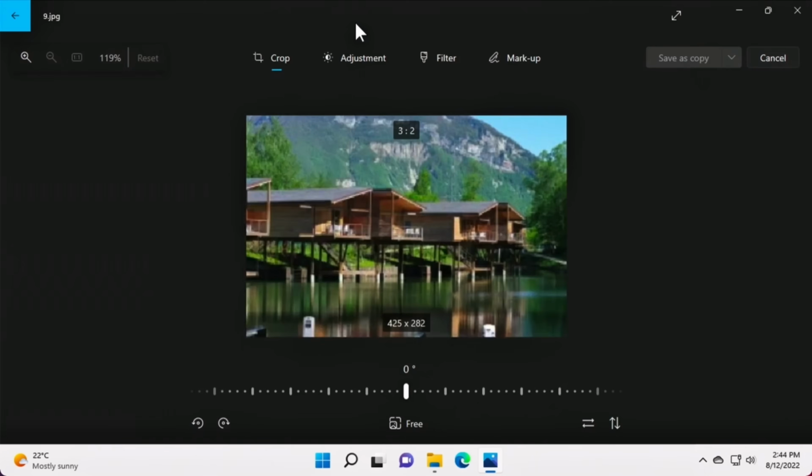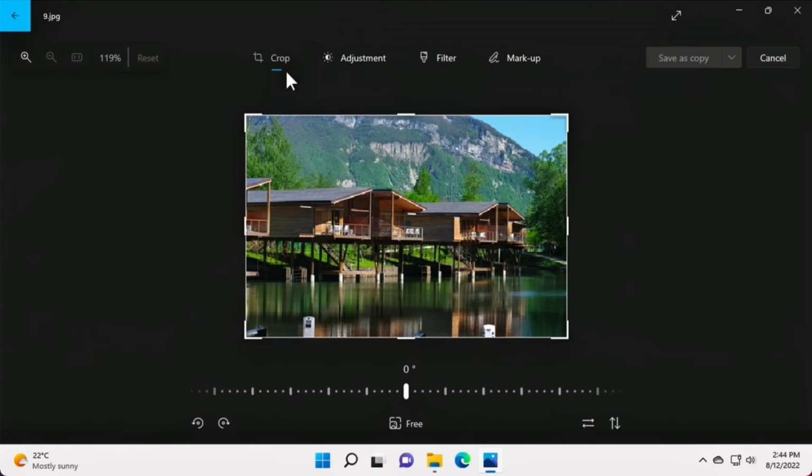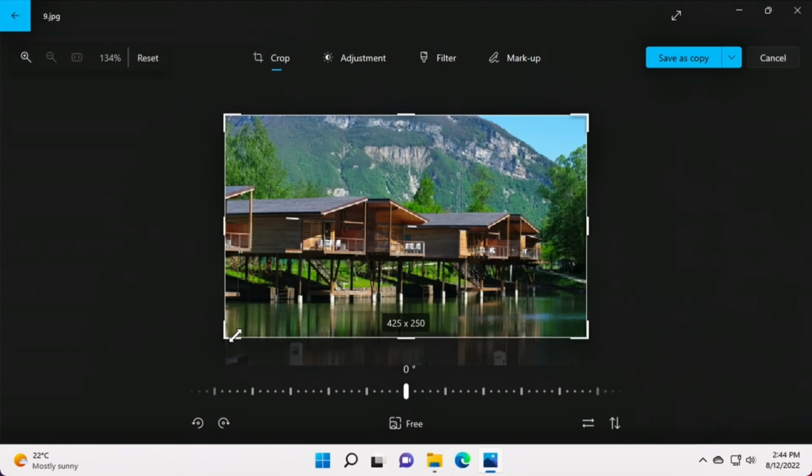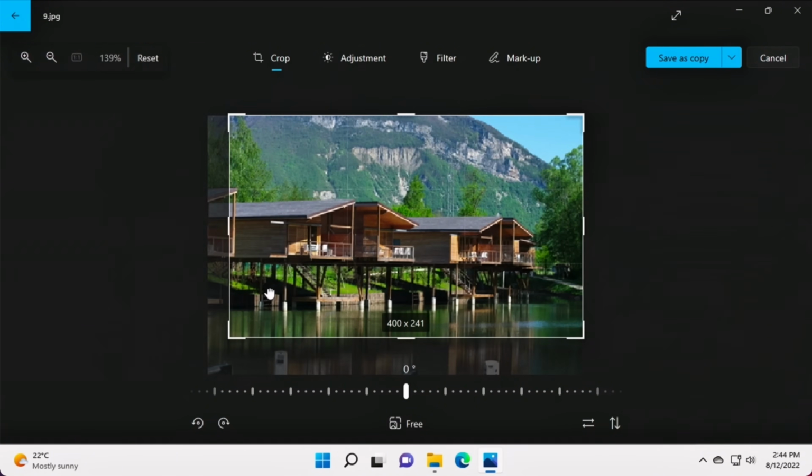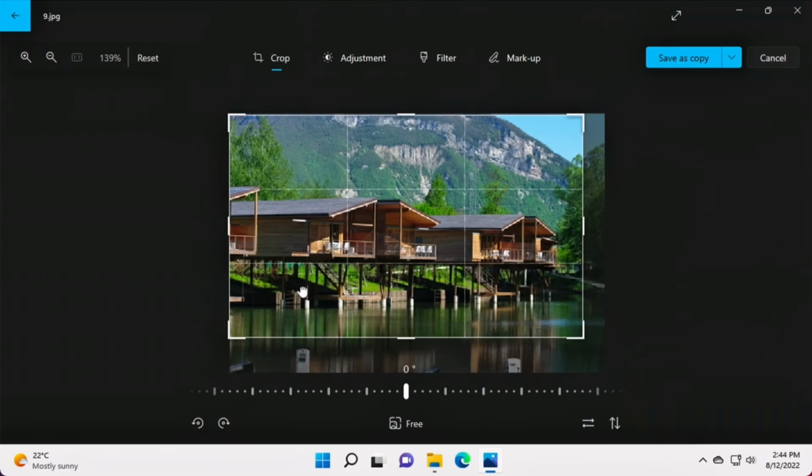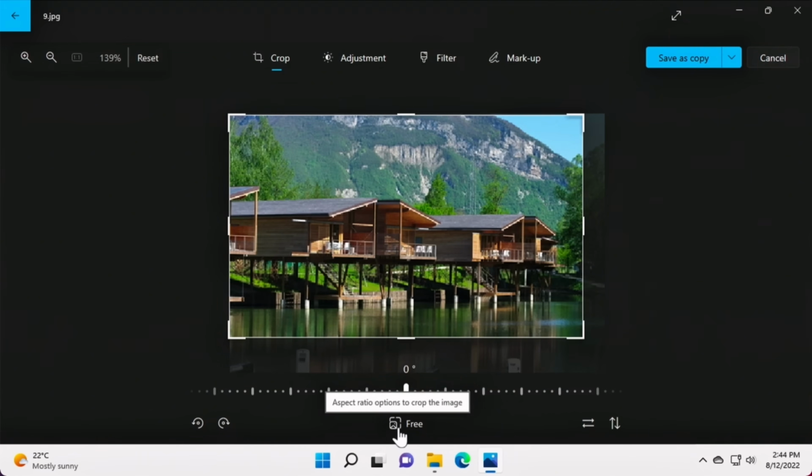We're now in editing mode and the crop tool is currently selected. There are frame handles along the outline of the image, which we can click and drag in order to crop the image. We can then click and drag the image itself to reposition it within the new cropped border. At the bottom center, we've also got options to adjust the aspect ratio of the image.